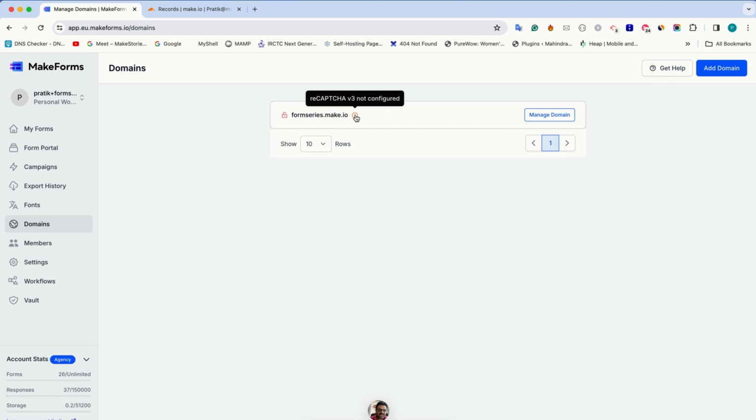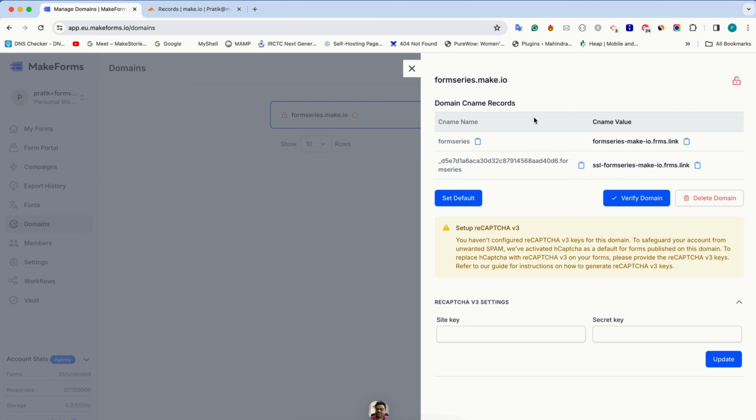We can also see that we have one more error over here, which says that the Recaptcha version 3 is not configured. So let's click on manage domain and see why we are facing these issues. Let's say you have already entered your CNAME records but you still have your SSL not issued. You will understand whether your SSL is issued or not by seeing this lock. If your SSL is issued, then this red open lock will convert into a green closed lock.